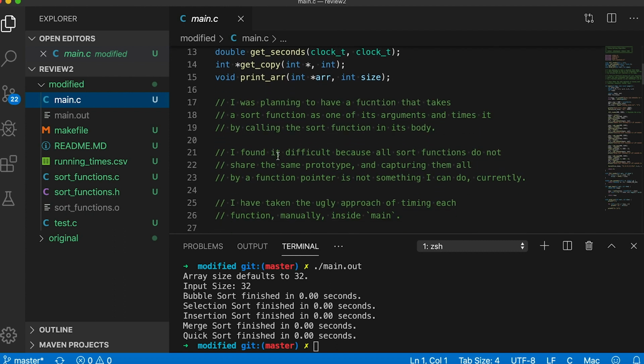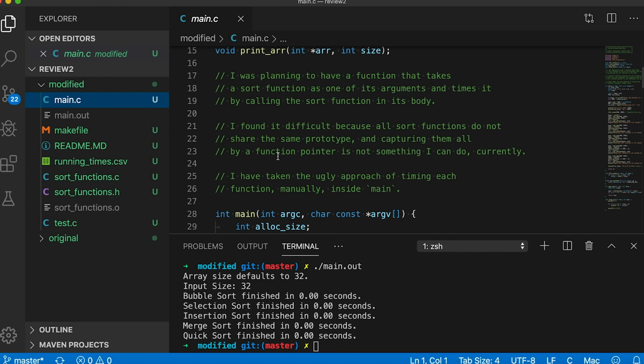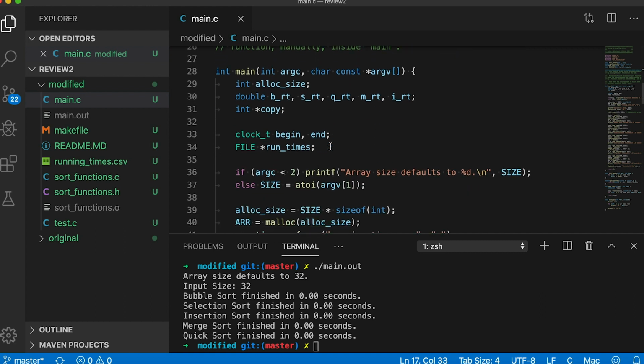He has these 5 different sorting algorithms, and he's doing basically the same thing with each algorithm. So naturally, he wants to have some general code that handles each one. He just wasn't sure how to do it. So let's see what we can do with it. Down here in main, let's see what he's doing.